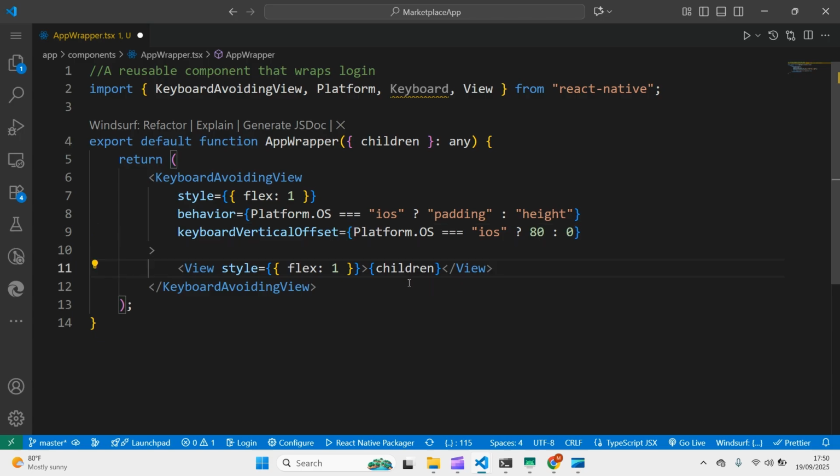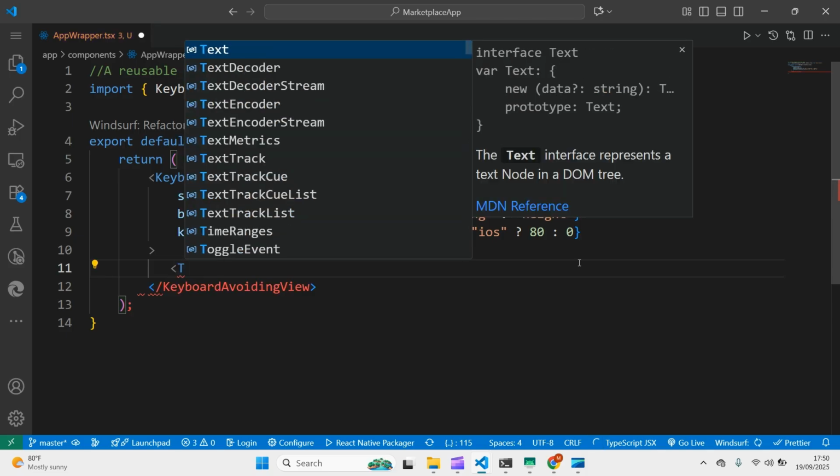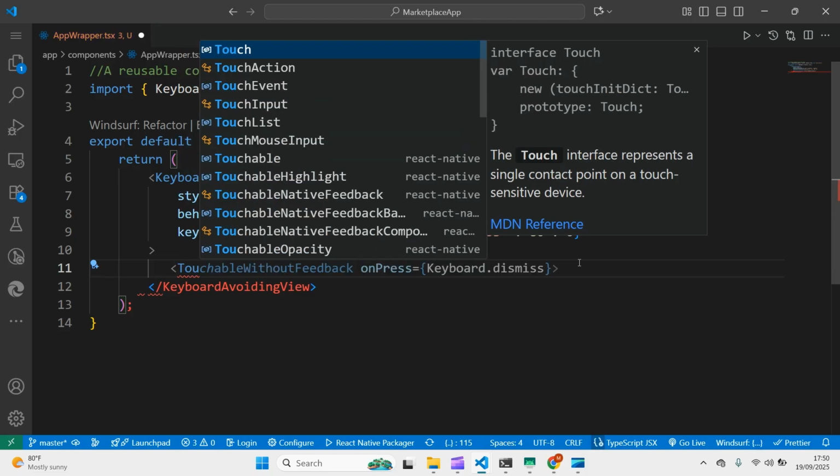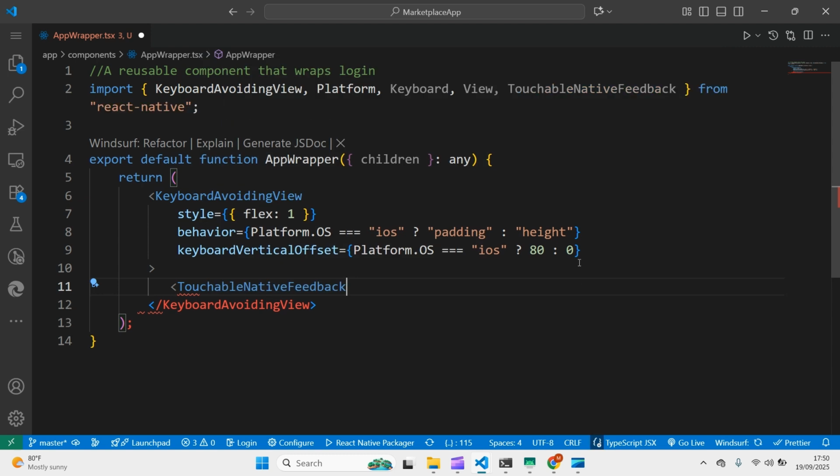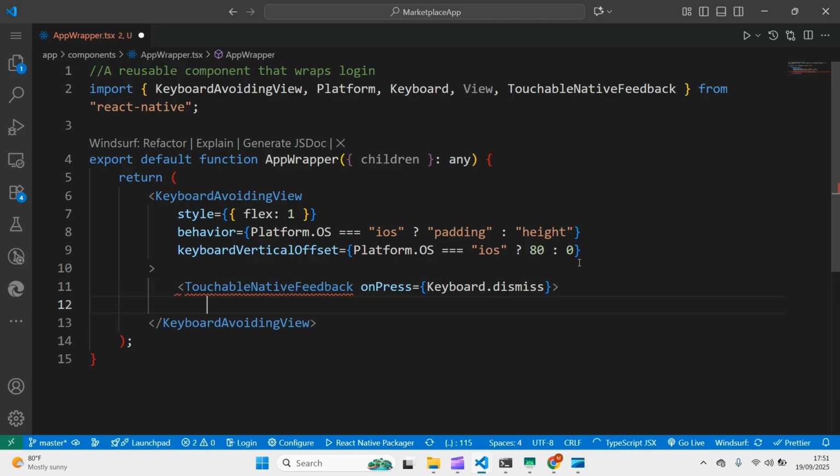What else? That's fine. So we can also use touchable without feedback. So you can do touchable without feedback. We just want it to help us dismiss.